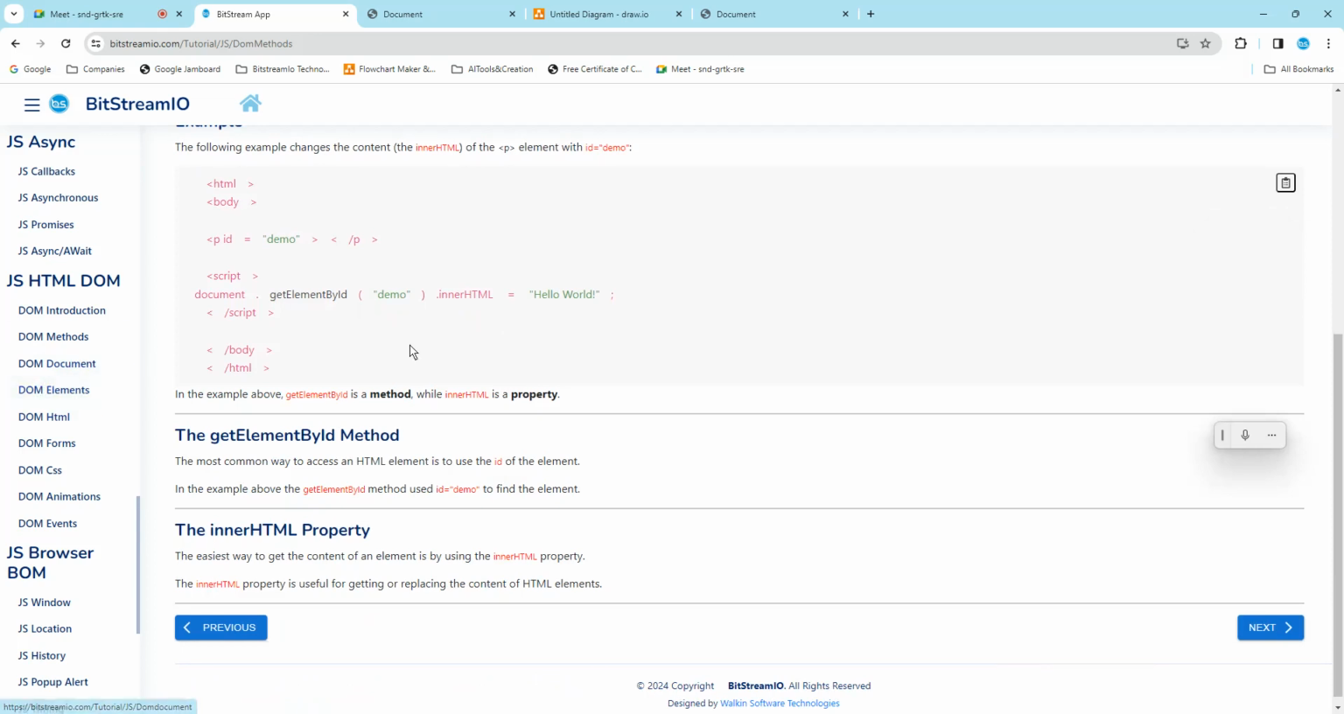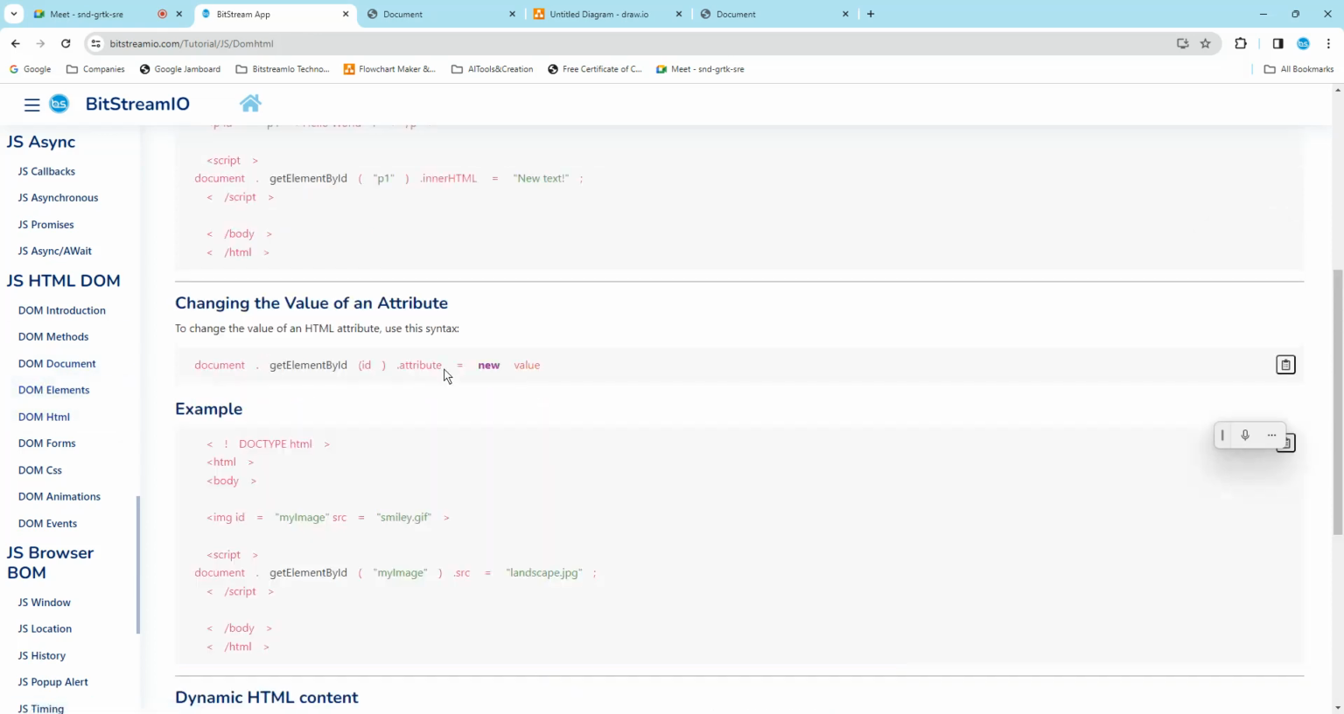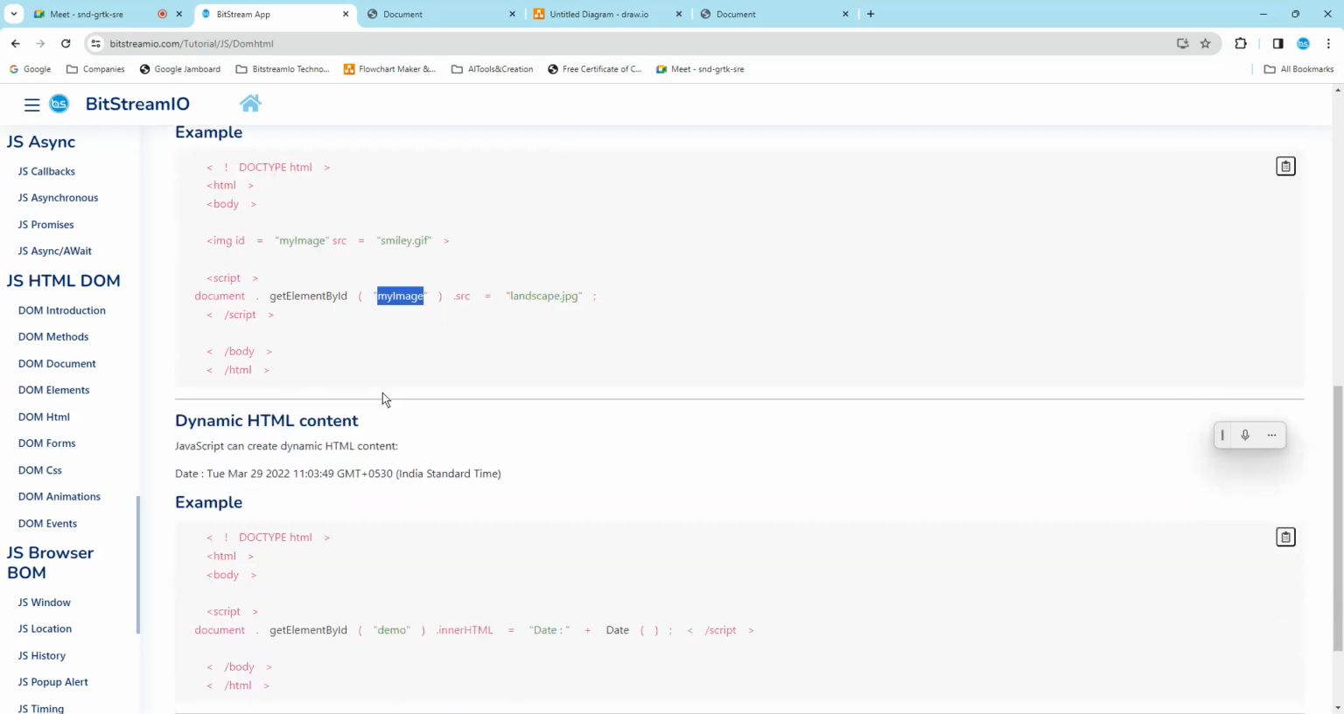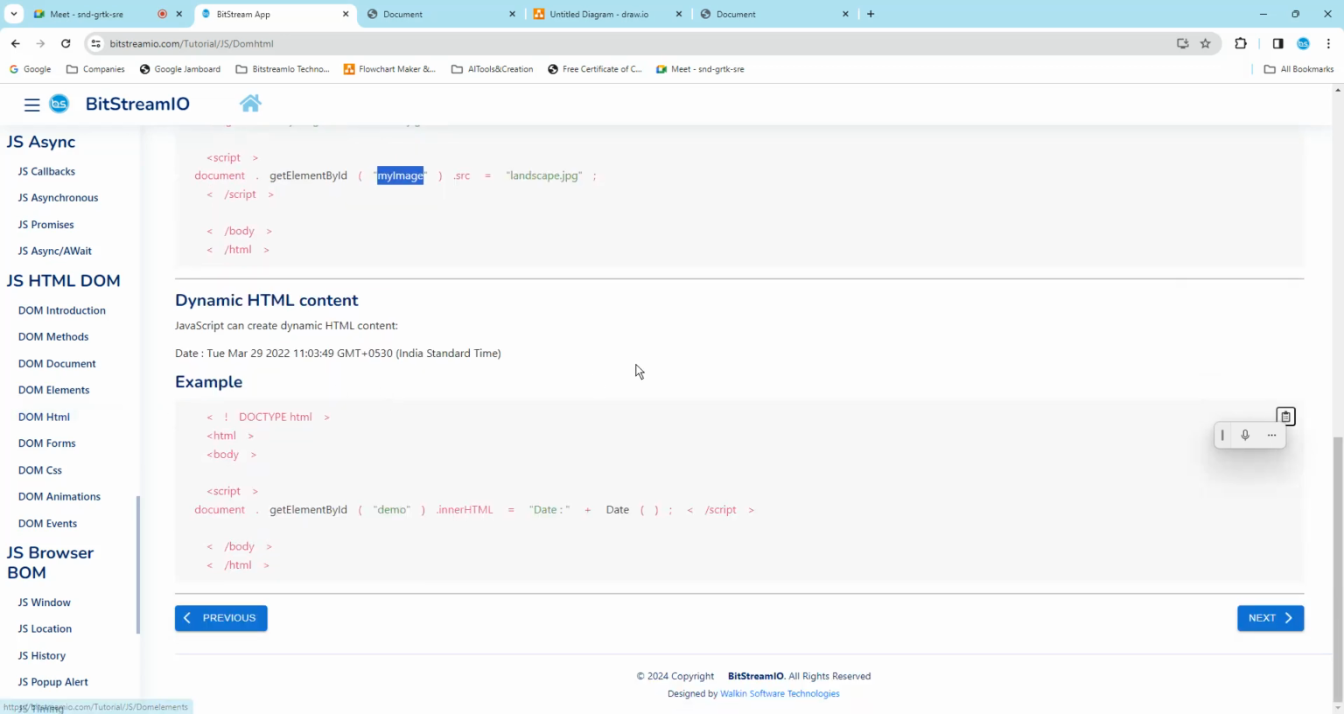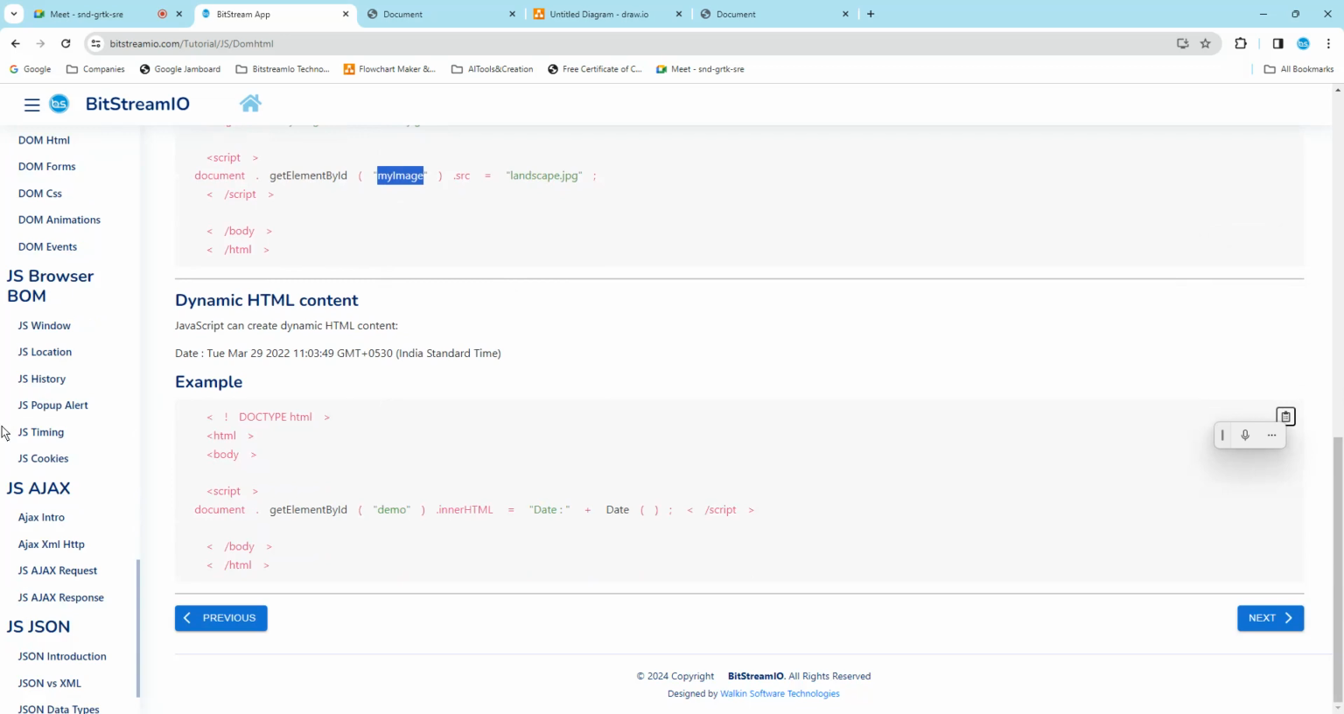Okay, so DOM HTML is there. You just have a look at this one. See, we have already used document dot get element by id n times. So you just practice it. Okay, it's not that much big mathematics. You just have to practice it.